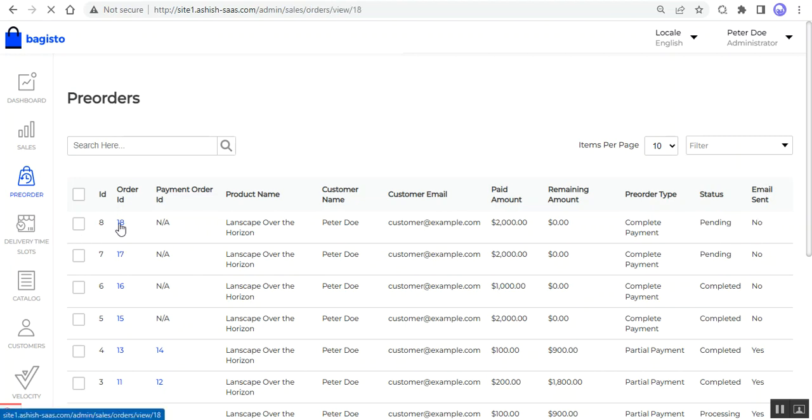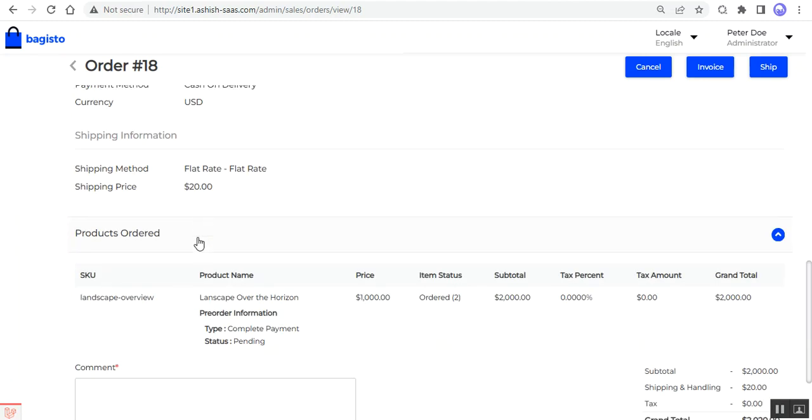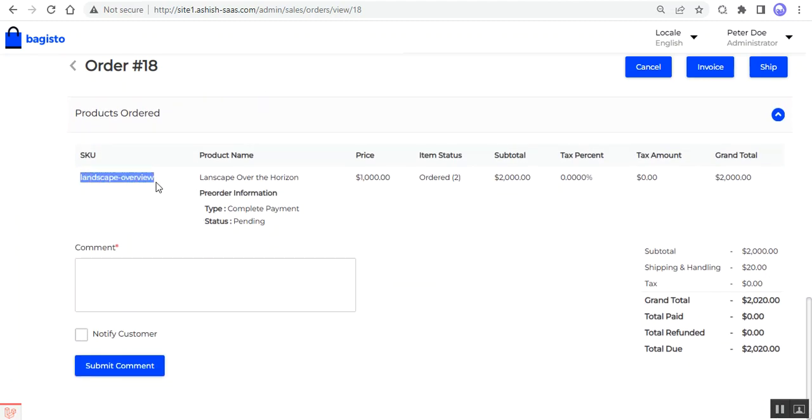From here we can view the particular order as well by tapping on the order ID, and you can see that the order contains the pre-order items. If I scroll down, we can see the particular pre-order product that the customer has purchased with the price per unit, items ordered that are 2, subtotal $2,000, and grand total $2,000. Shipping and handling are $20, and the grand total is $2,020 altogether. Here you can see that the type is complete payment. The status is pending right now.